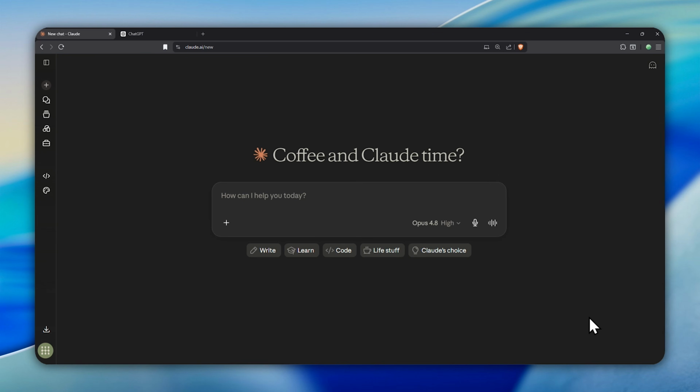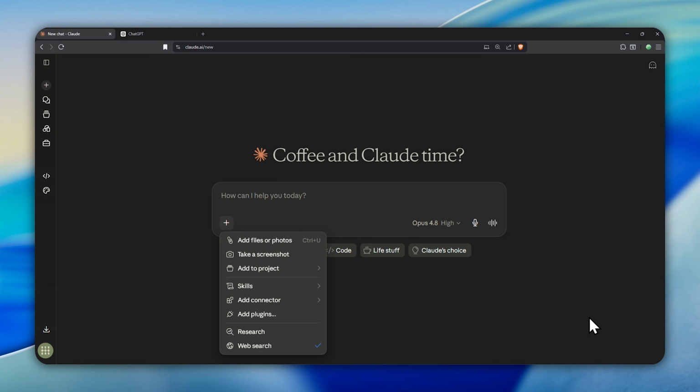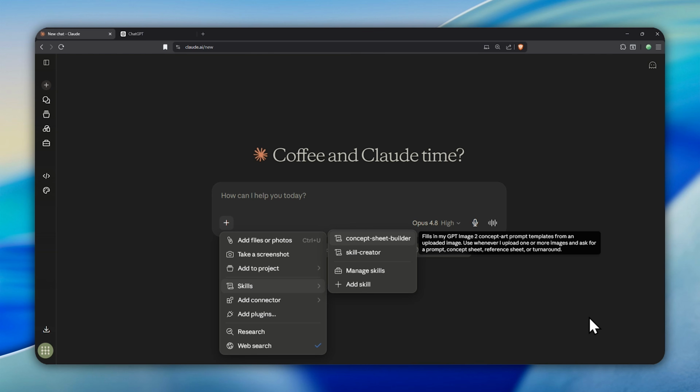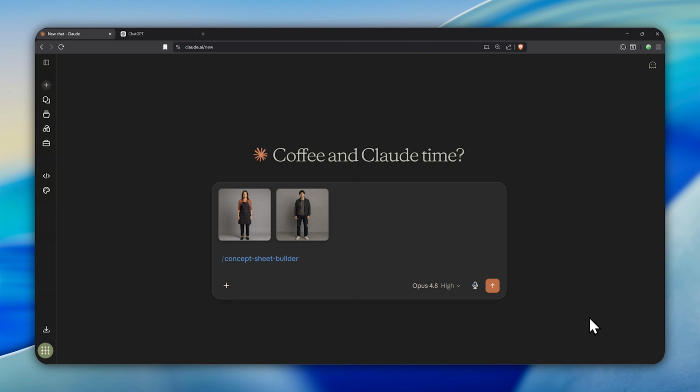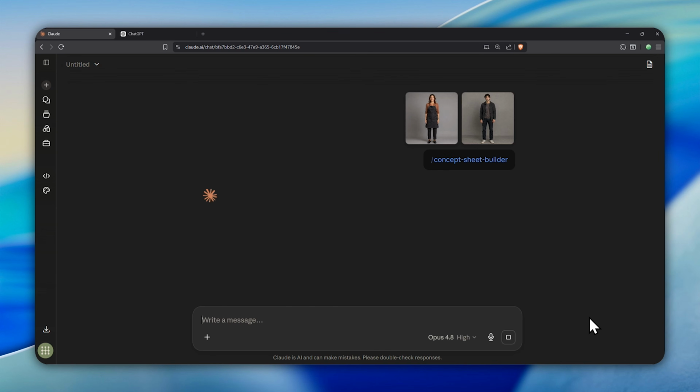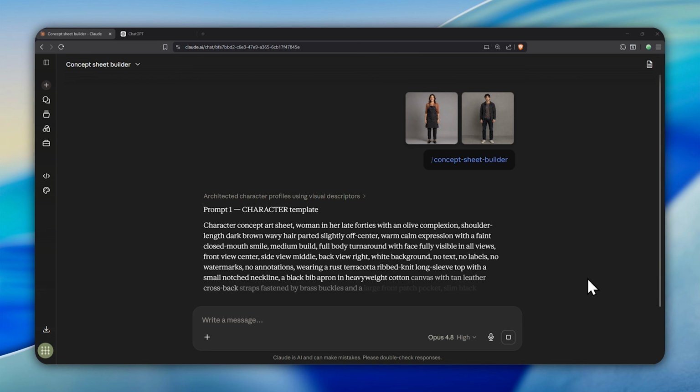We're inside Claude, and I will show you how to use this Claude Skill. First, go to the plus icon, click Skills, and select the Concept Sheet Builder. There are two options for how we can use this Concept Sheet Builder. The first one is directly uploading your subjects, upload your images and press Generate. This will automatically create concept sheets that we can use inside ChatGPT.